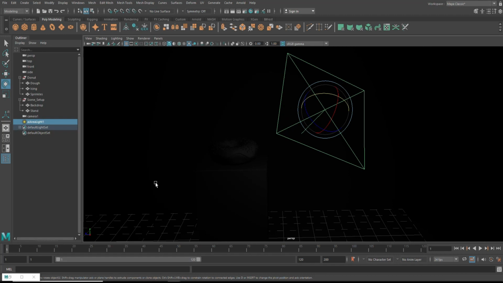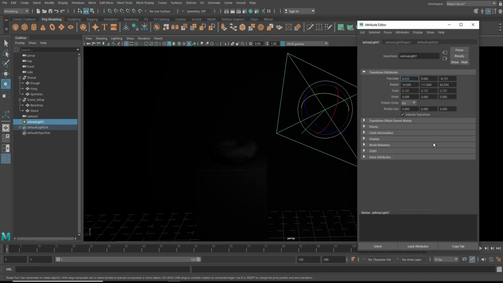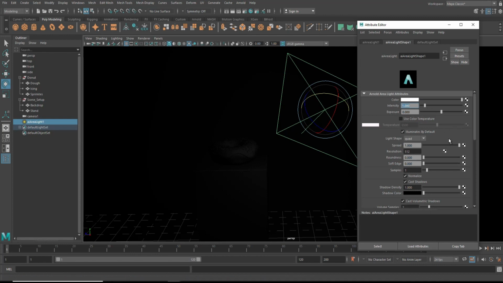Okay, so this is our first light. What we're going to do is hit Control A, and we're going to open that up. And let's look at our area light here. Now, we have a couple of options. We can work with color, so select white or yellow or orange or whatever, or we can use color temperature. I would always advise you to do that, because that will allow you to use Kelvin temperature. That's what's typically done in photography and film as well.